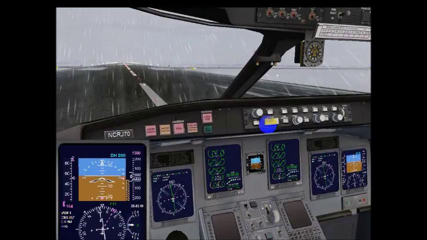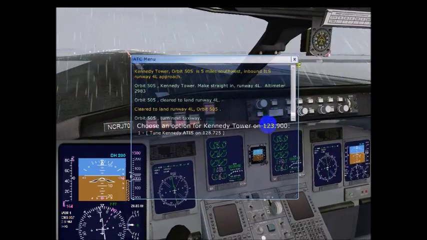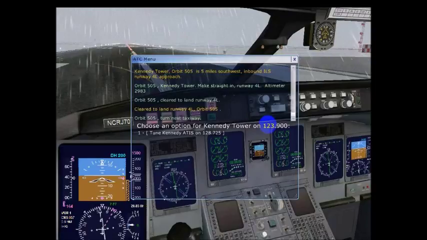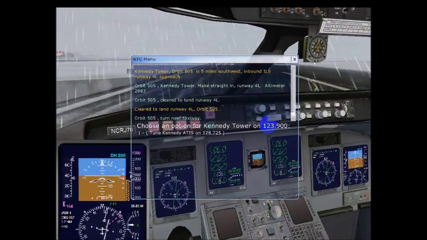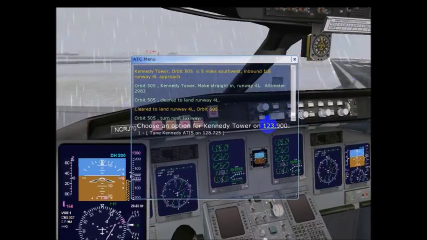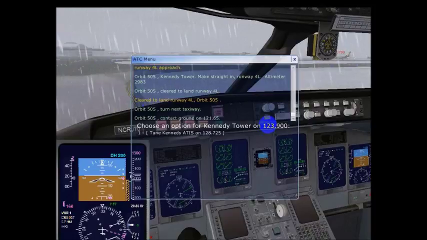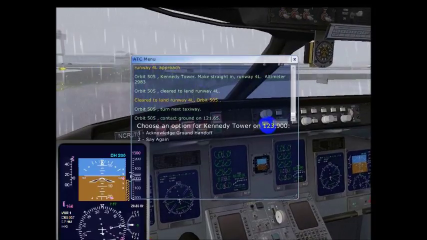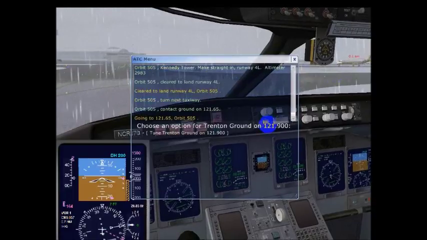Okay. Orbit 505, turn next taxiway. Turn next taxiway, orbit 505. Orbit 505, contact ground on 121.65. 121.65, orbit 505.